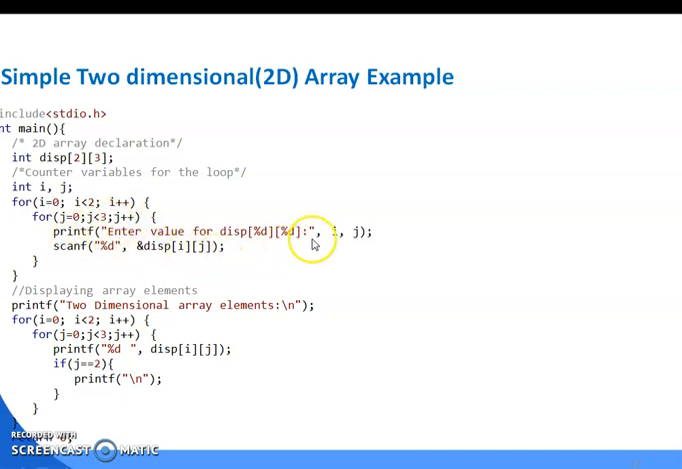Next is your scanf, through which you can enter the values to the array. Then the two-dimensional array elements: for i equal to 0, i less than 2. This is the loop for the display, that means it shows the result of these values. Printf this one, and j equal to 2, printf this one, return 0. Okay, so this is the program for the two-dimensional array.